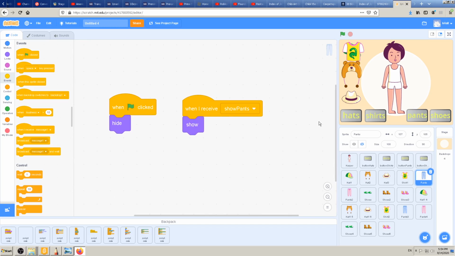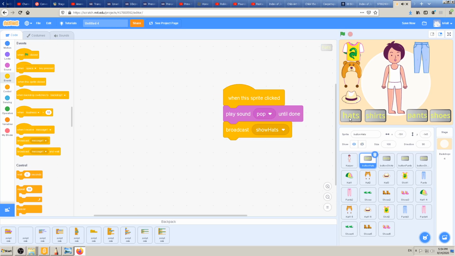So when the green flag is clicked, hide, but when I receive show pants, show. Let me try this. Show, cool. Shirts, show, cool. Hats, show, cool. But as I said, the problem here is that they do not disappear when I click on other buttons. So when I click the hats button, I want only the hats visible, not the shirts, not the pants.